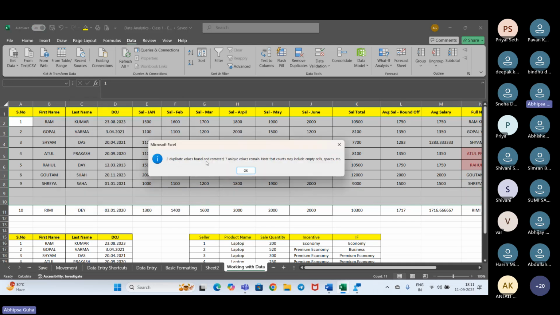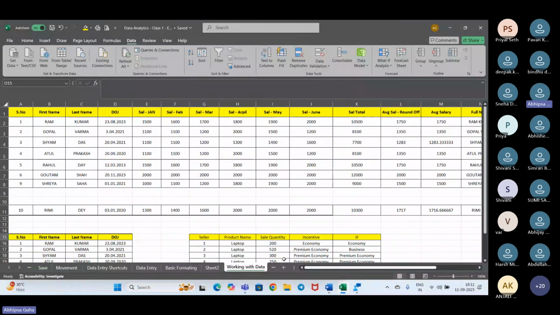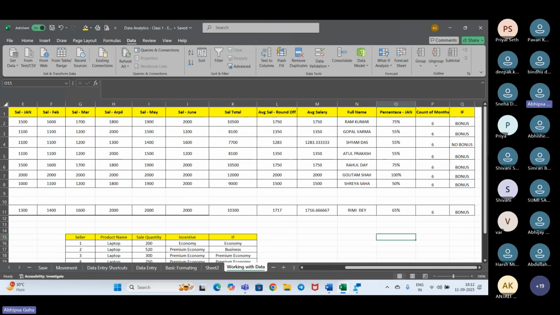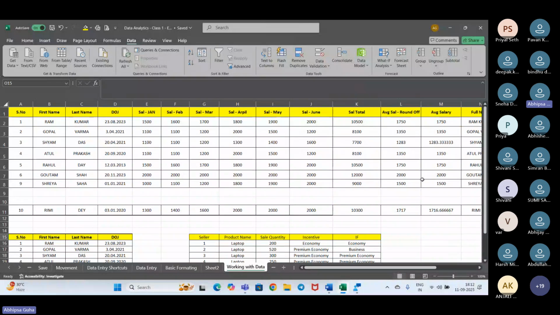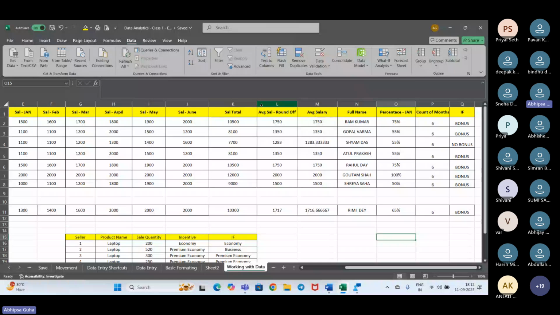So it says two duplicate values found and removed, and seven unique values remain. Got it? In the previous section it said no duplicate values, because I had checked all of the values and hadn't selected the entire data that I have. It didn't take that into account. Now I have taken the full name column and want to delete duplicates from it. That's why it got deleted.